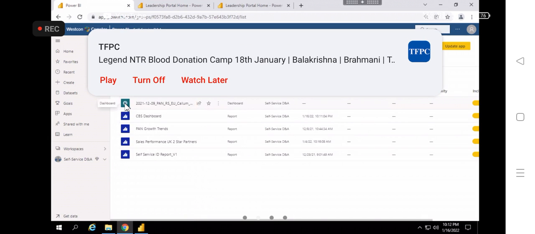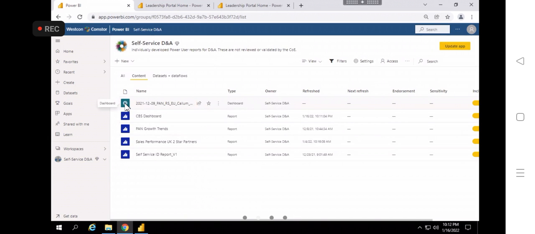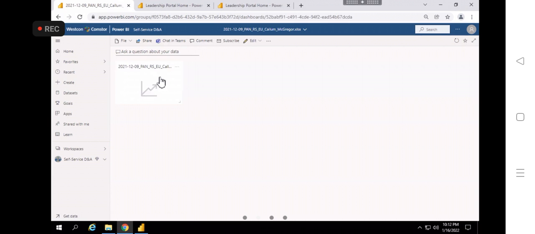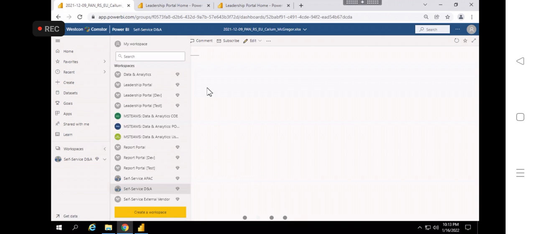Yeah, this is the dashboard. See, this will be like this. This is the dashboard symbol. You can pin the visuals here. While we are creating the dashboard, I will show you how to create it. But you understand, right? What is the difference between report and dashboard? If you have any doubts, please let me know.